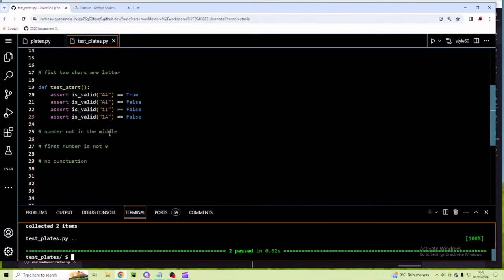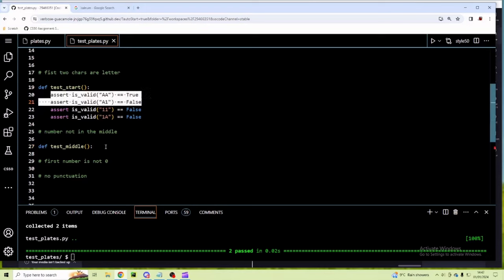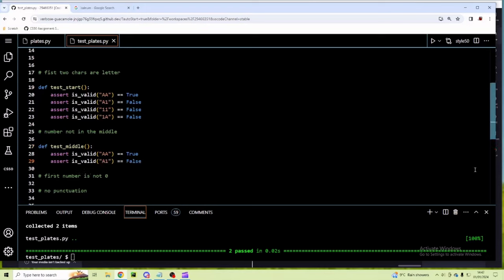So the next thing is to check that there are no numbers in the middle. So I'm going to define test middle. I'm going to do 2 assert statements here. I'm going to assert that AA and 1, 2, 3 is true because the number is not in the middle, there's more numbers after it. So it's not a number and then letters.